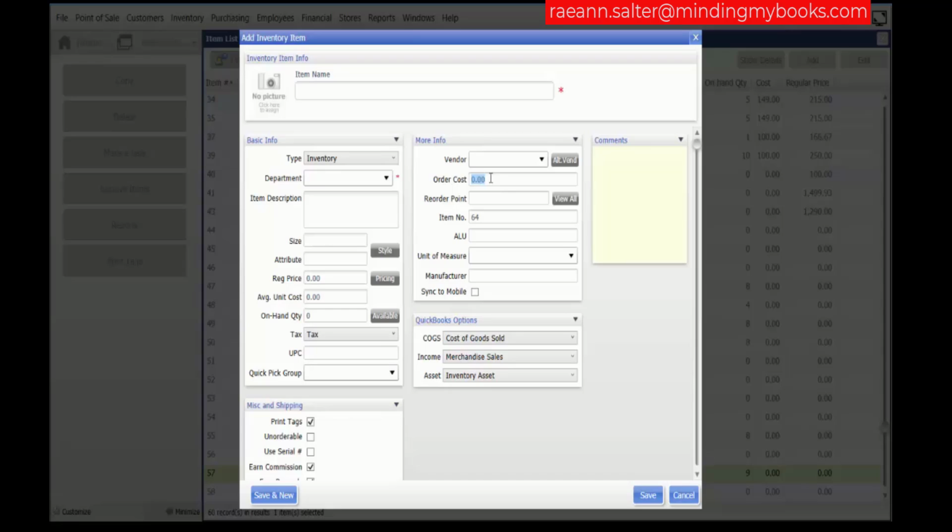Over time, with cost increases, it is normal for your order costs to move higher than your average unit cost, as you may have some quantity left in stock that was purchased at a lower cost when the new shipments are received. When you make a purchase order, the order cost in inventory is suggested as the purchase order cost. You can edit this cost on the PO if necessary.